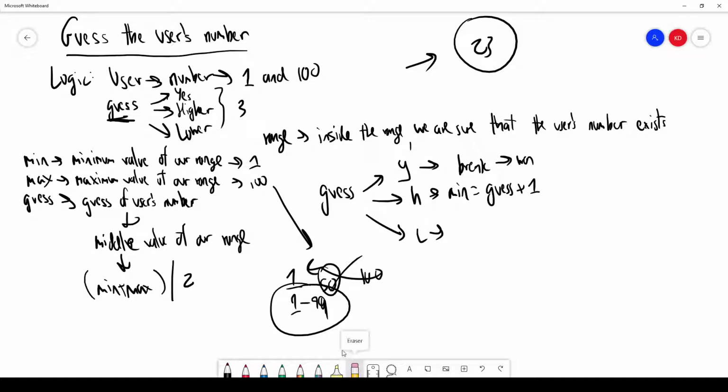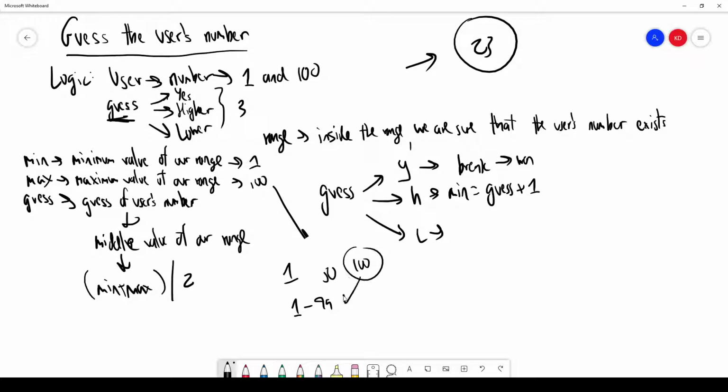The user has told us lower. That means that the user's number is in the range 1 to 49. And again, we can do the same thing. We can bring our 100 down to 49, and we can eliminate all the numbers from 50 to 100. So we can say max is equal to guess minus 1, remember minus 1, because our guess is 50 and we want 49. And this is actually the core concept which will help us a lot.